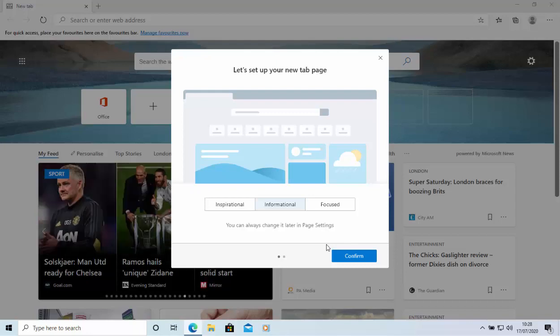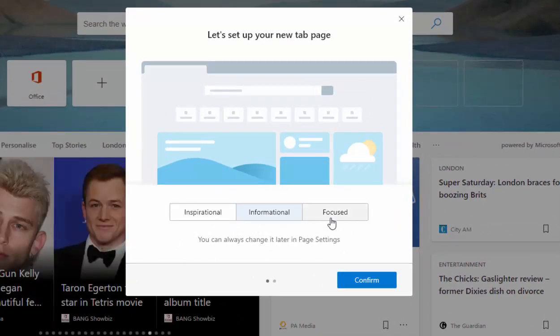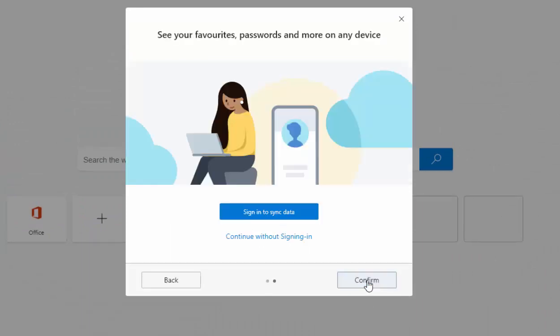So I'm just going to run through this setup. I've just clicked get started, so it's up to you what you choose here as your new tab page. I'd suggest go for focus, just make it plain and simple, and then click confirm.